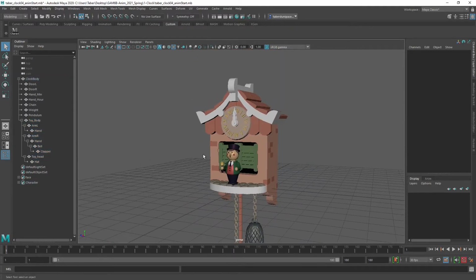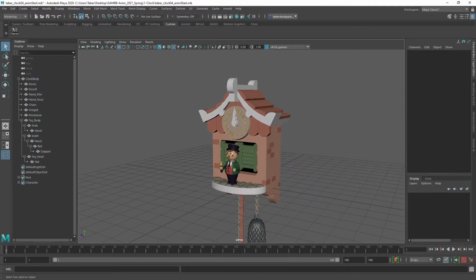So now you're going to see me really quickly. I'm just going to time lapse through setting all the initial poses from my reference sheet, and then I'll talk about that process after we're done.